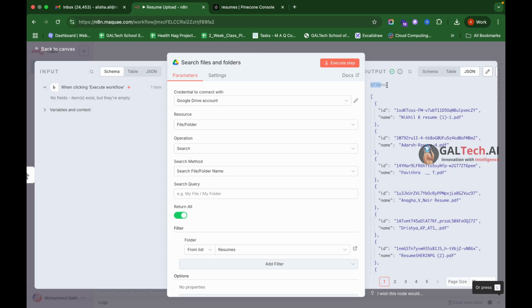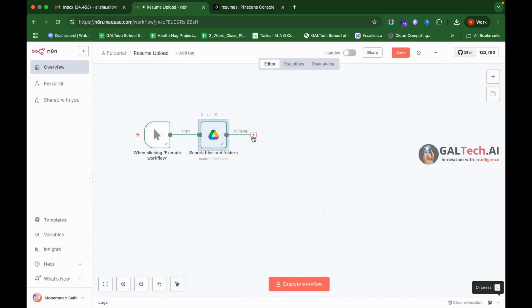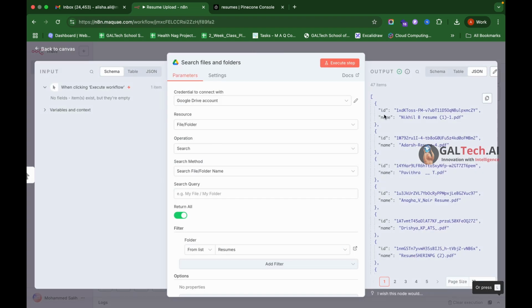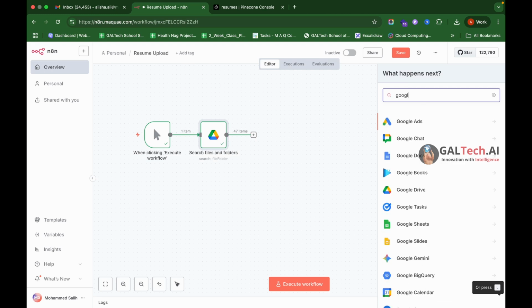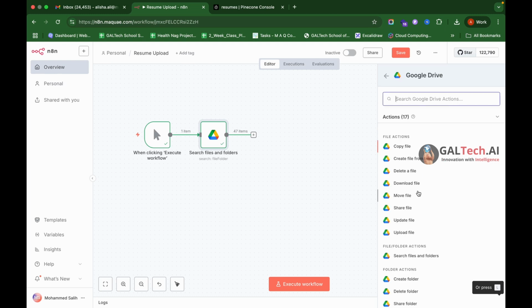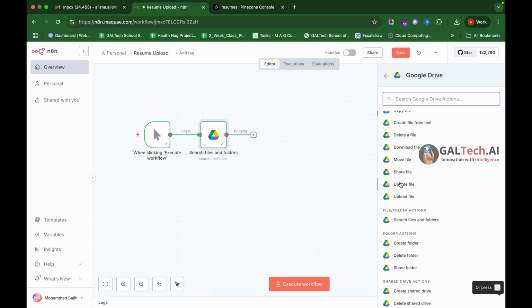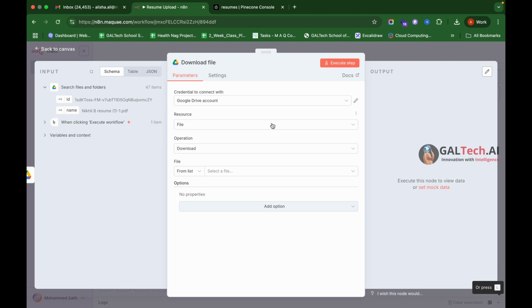Okay, we have got almost 47 items from here. Now if you see the output, we only have an ID and the name over here. The real files are not downloaded yet. So we need to add another node which can download these files. So let's again add the Google Drive node and choose the action download a file. Now after this, it's from the ID that we want to download the file, and let's pass on this ID over here.